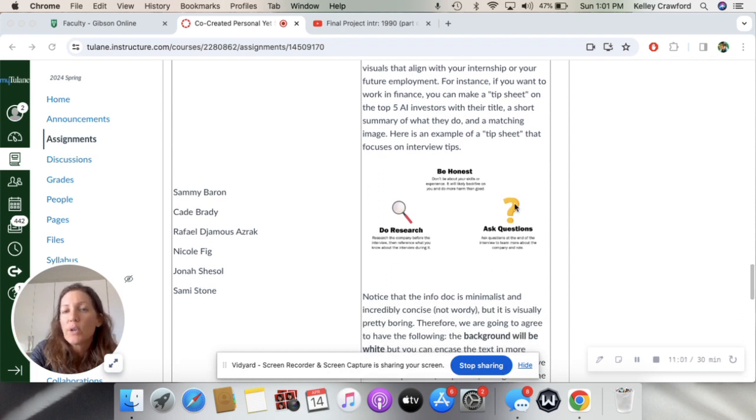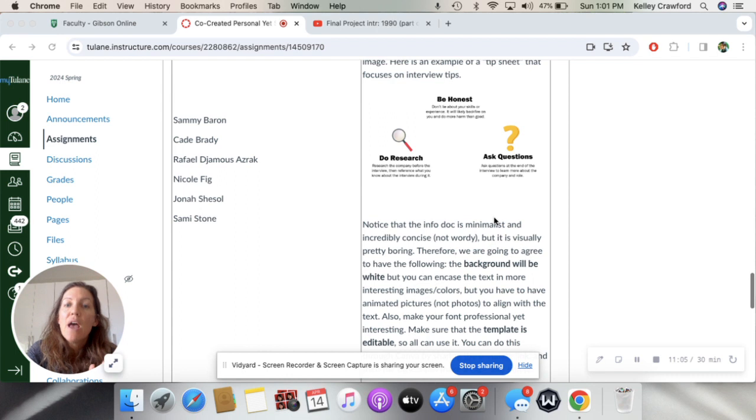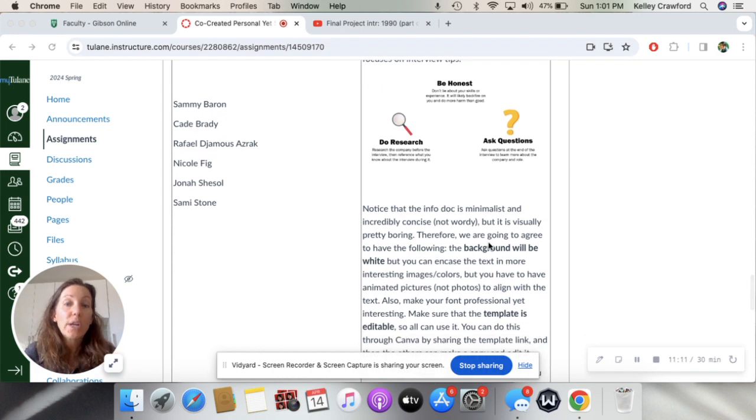So, here's an example of what a tip sheet looks like, right? This focuses on interview tips. So, be honest, do research, ask questions. Notice it is minimalist and incredibly concise. It is not wordy, but it's visually pretty boring. Therefore, we're going to agree to have the following.